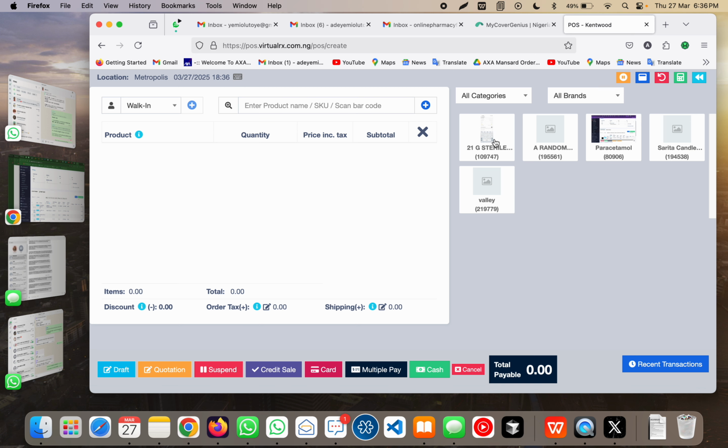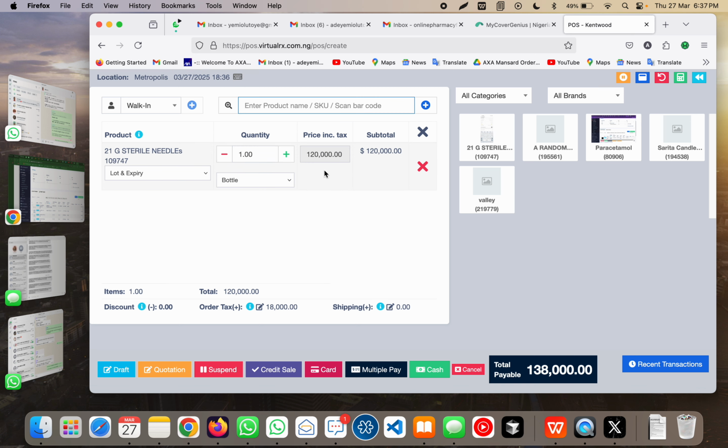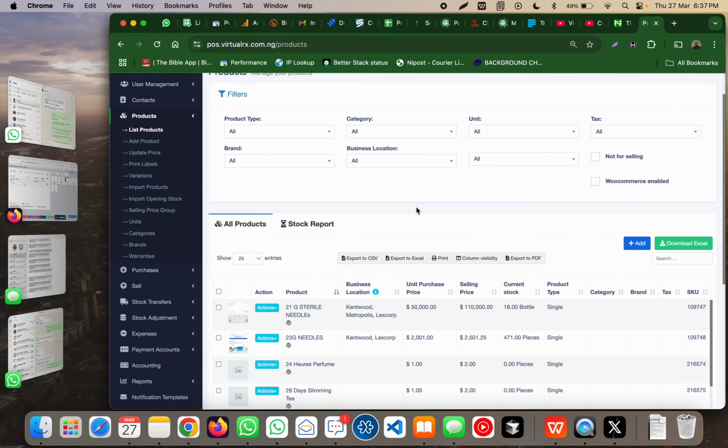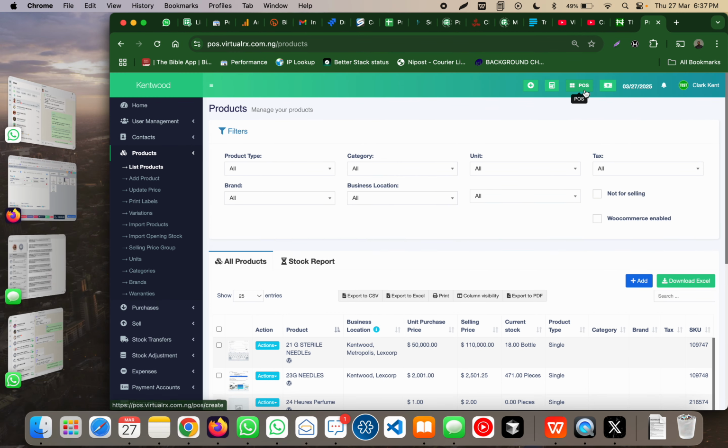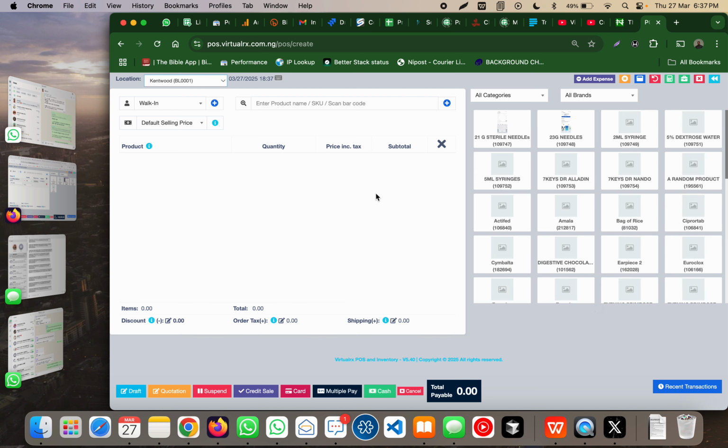So I'm going to click on 21G sterile needle. You can see that by default it's giving me $120,000, which is the location 2 price. So then I can sell. If I go back to my cashier account here and go to POS and I want to sell the same product under Kentwood and I choose 21G sterile needle, it's going to give me 110,000. So can you see? That's how you manage the prices.